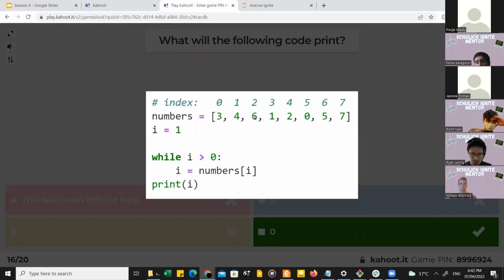So we are still in the while loop. The I is now 6. 6 is bigger than 0. The numbers at index 6 is 5. So 5 is still bigger than 0. But now here is the interesting part. The number at index 5 is 0. And 0 is not bigger than 0. This is the moment that the condition becomes false and you get out of the while loop. So the final I that makes this condition false is 0. So the print I would be 0.